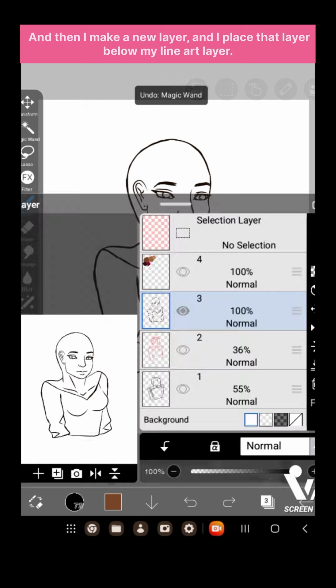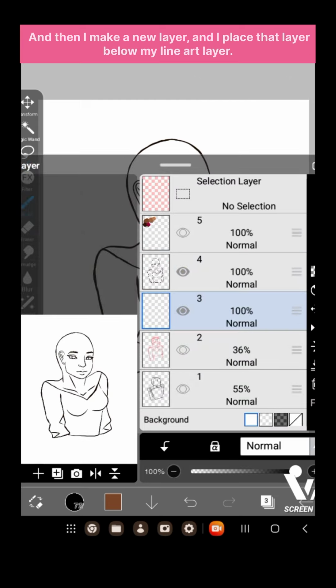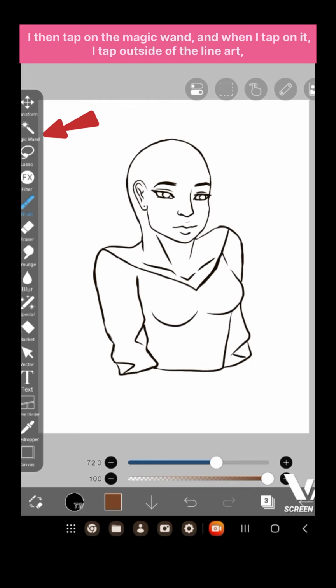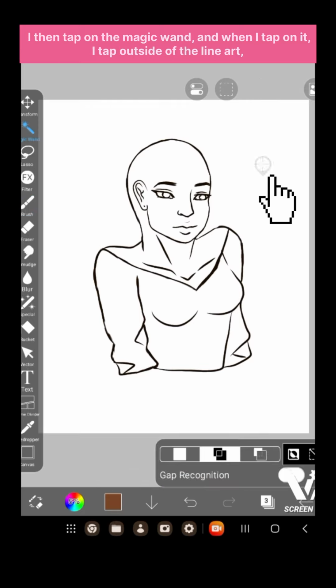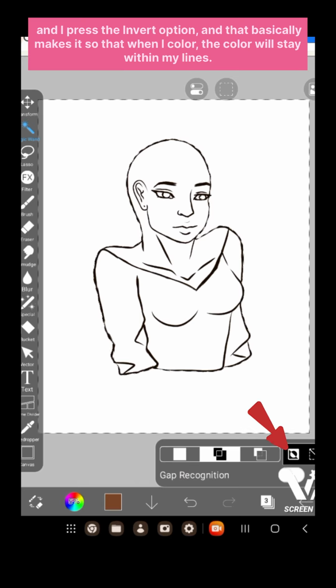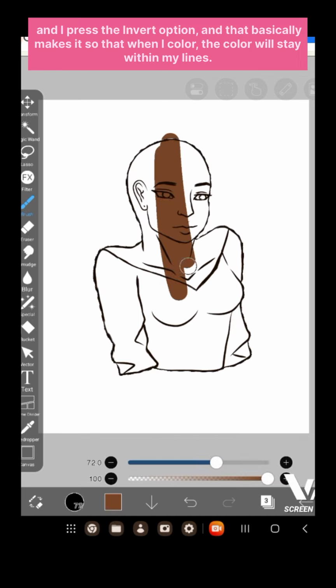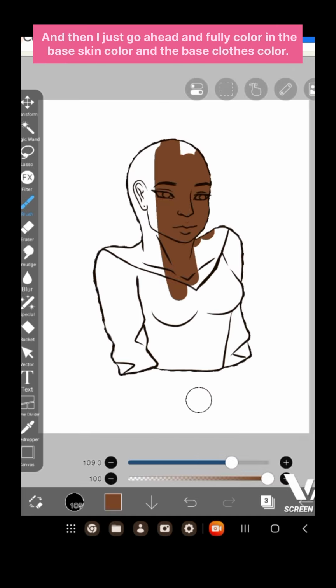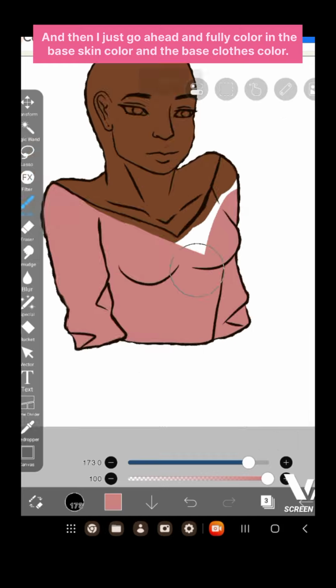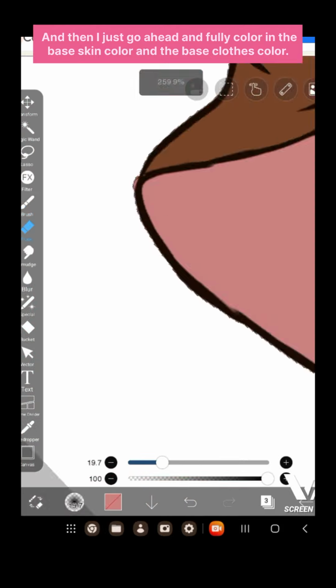And then I make a new layer and I place that layer below my line art layer. I then tap on the magic wand, and when I tap on it, I tap outside of the line art and I press the invert option, and that basically makes it so that when I color, the color will stay within my lines.